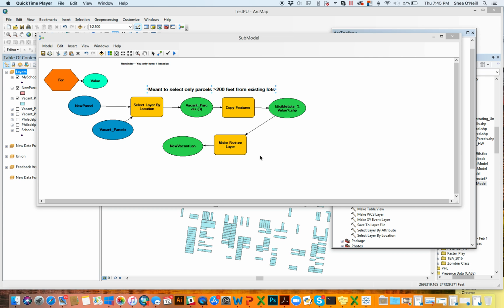This is the second part of the video where we're building a pretty big model to optimize the selection of vacant land based on the two input criteria, which were: can't be within 200 feet of an existing stabilized lot, to try to spread the wealth around, and that it must be as close as possible to this school that we are analyzing. Where we left off, right, we have been selecting the first iteration.